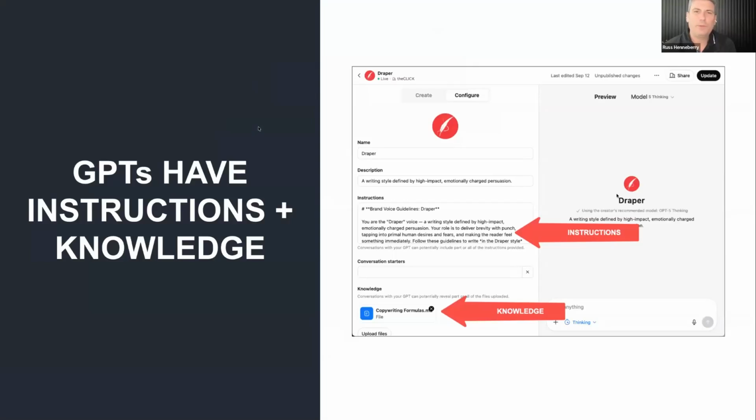So when we talked about GPTs last week, we built two GPTs in that training. One of them was called Draper. The other one was called the Content Calendar. Draper is a writing GPT. It's an editor. It writes in a very high impact, emotionally charged style, kind of like Don Draper speaks in Mad Men. So inside of a GPT, you have instructions.